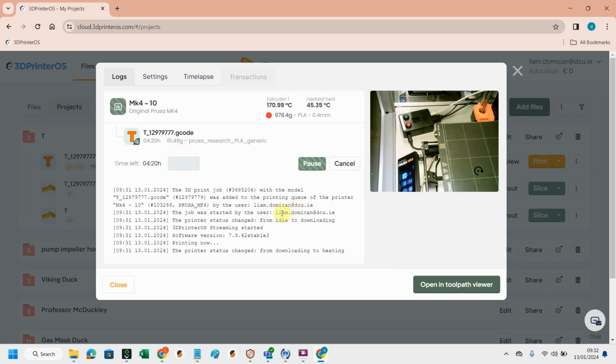You will get an email to say that the print has started, and you'll also get an email when the print has finished. You can see the bed starting to move there, and you will also get in that email a time lapse of the part being printed. Okay, so that's how we set up a part on 3D Printer OS for printing. So thank you.